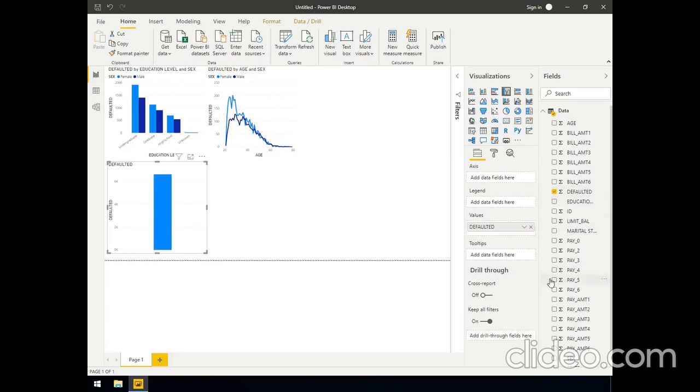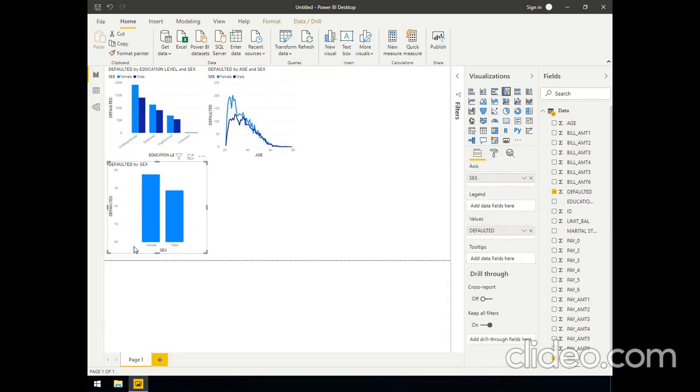And this time I'm just going to drop the sex to access, and it will show me the total number of defaults for female and male. Now, when we use the sex data on this line plot, or when we display defaulted by education level, we see this legend, and the color is different for female and male. And it will be nice to do that here as well.